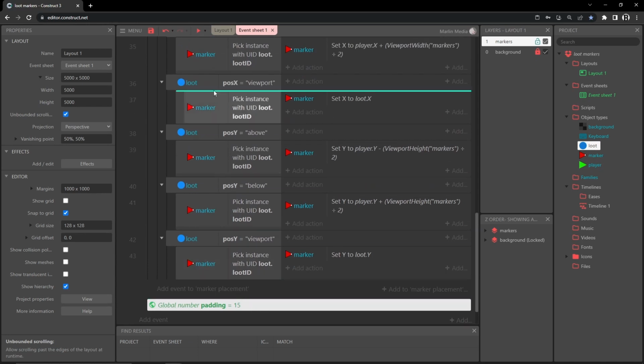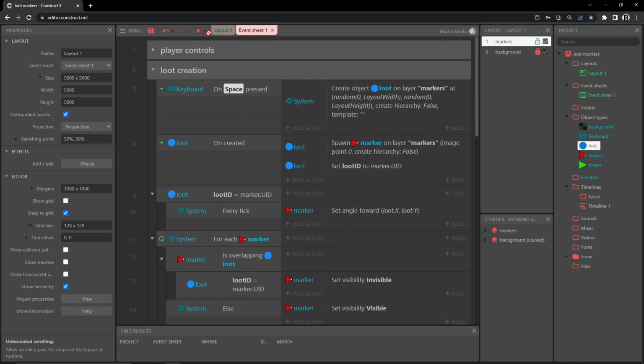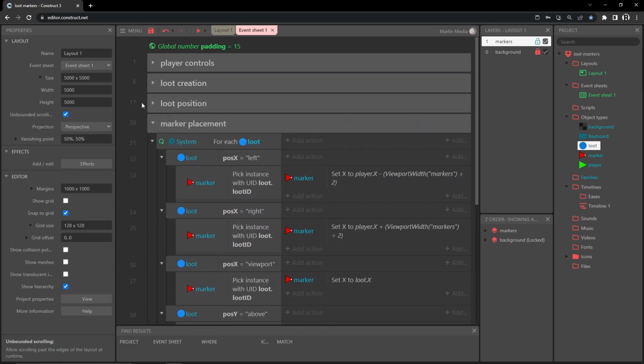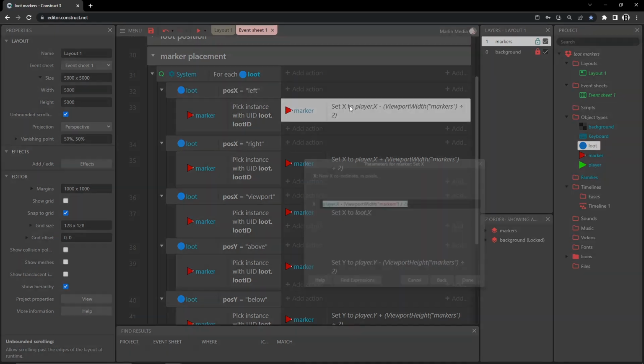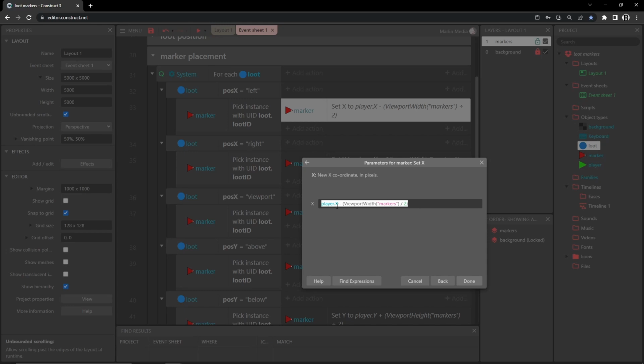I'm just going to click and drag mine all the way to the very top. And I'm going to close up loot creation for right now. Let's go down to marker placement. Whenever we place the marker in this position, if we go into the action where we set the actual position, we have set the marker to player X minus half of the viewport. So I'm going to add that padding to the end of this. Since we have player X minus half of the viewport width, I'm going to go back the other direction, that 15 pixels. So at the very end, I'm going to say plus, and then just type in padding.